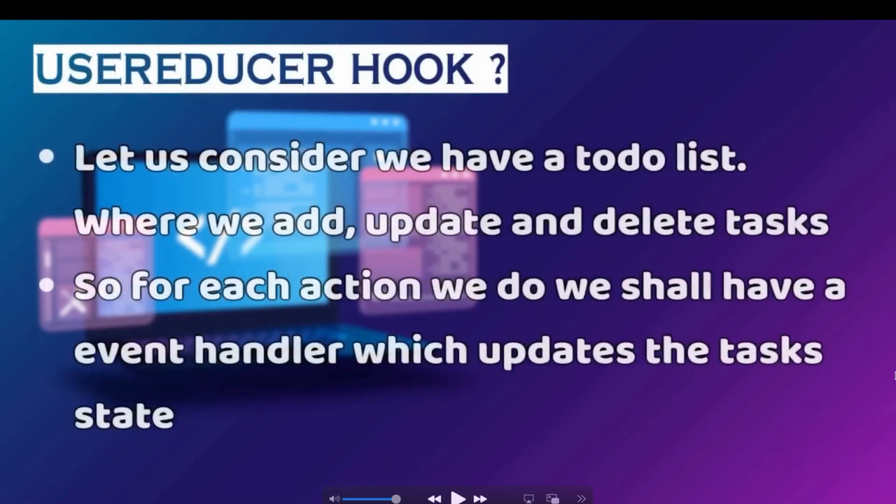Let us consider we have a to-do list where we do multiple actions like add, edit or update, and delete. For each action, we will have a specific event handler which updates the task state. The to-do list will basically have a list of tasks in it. So we can add a task, edit a task, update a task, or even delete a task. In each event handler, we will do particular actions and update the state of the tasks. That is what is happening.